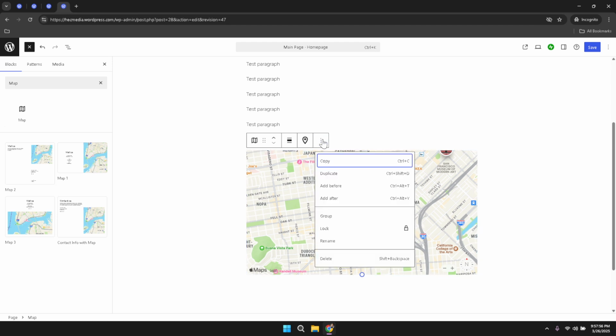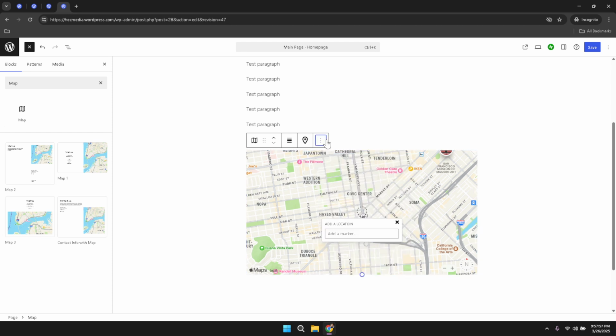Finally, after confirming that all modifications have been made correctly, simply click on the Save button found at the top right corner of the interface. Saving your changes ensures that the newly embedded map is securely applied to your live website and that your hard work will not be lost.